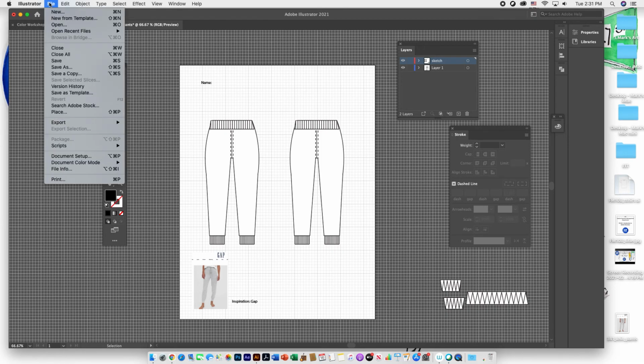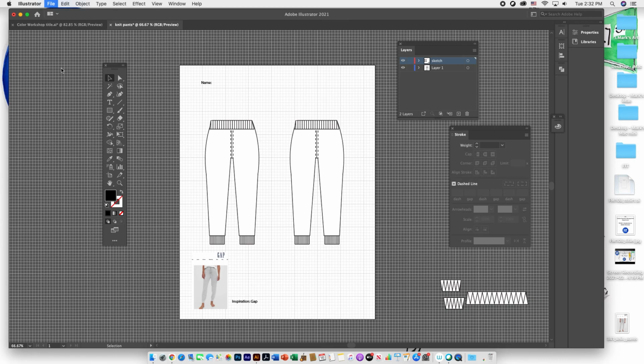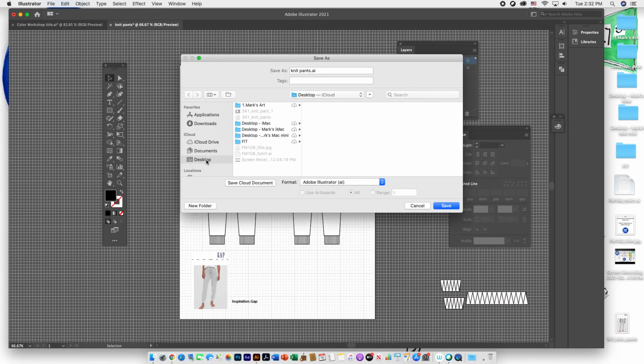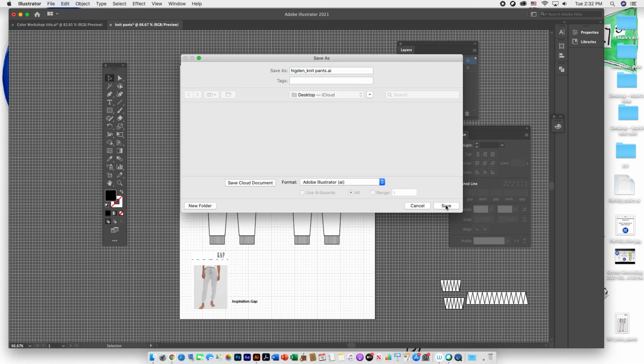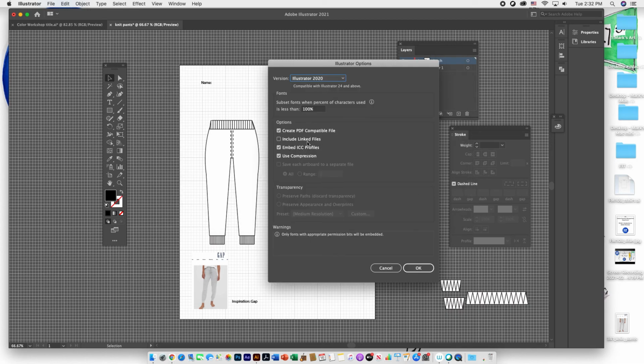And you can save the file. I always do a file save as. Save it to wherever you save your file so you can find it. Put your last name in the file name. Click Save. Make sure you check the Include Linked File so that your inspiration picture will be a part of the file.